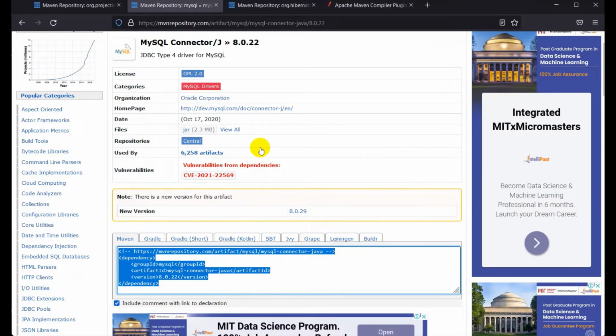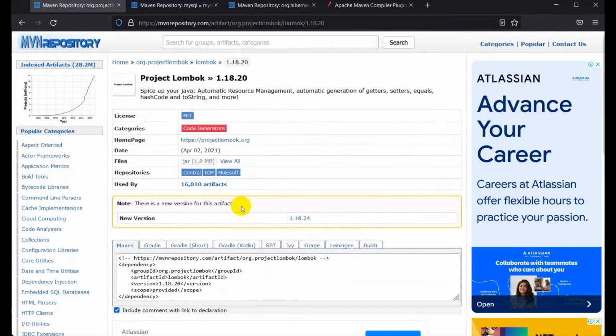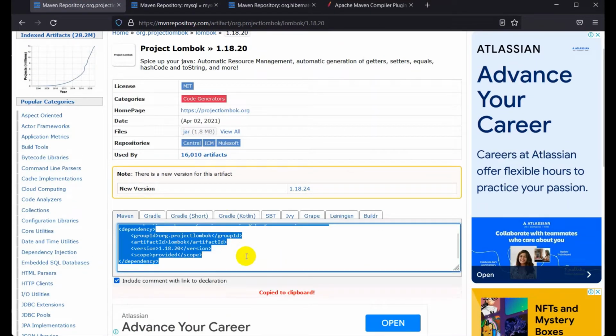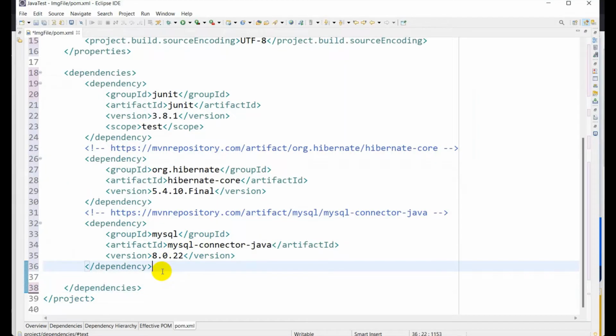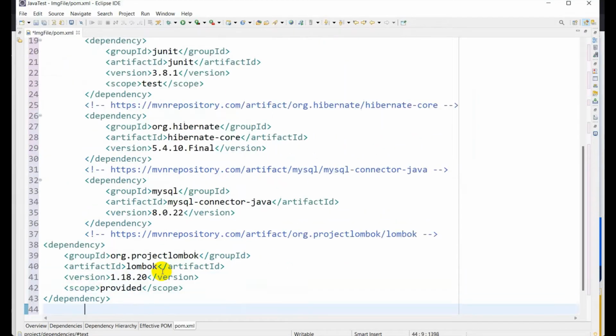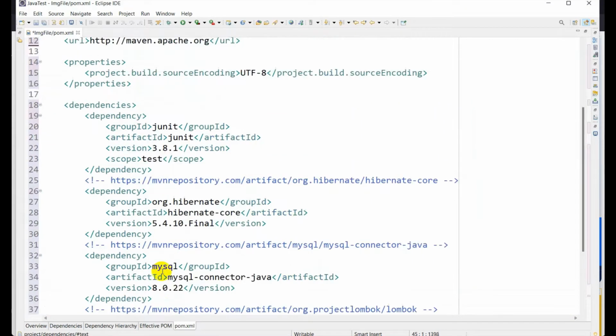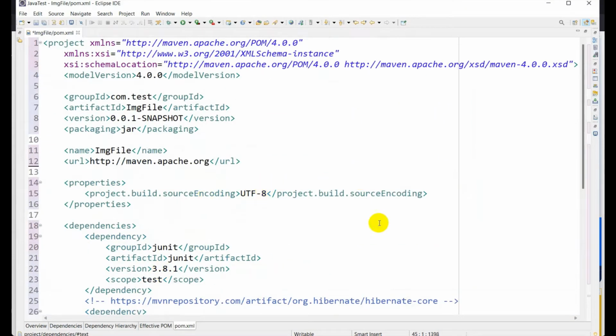Next I am using Lombok here. If you want, you can go to the description, you will find this link there. So copy this Lombok dependency, and below MySQL I will add it. Ctrl+Shift+F for formatting this. Also I will add the Maven compiler plugin.